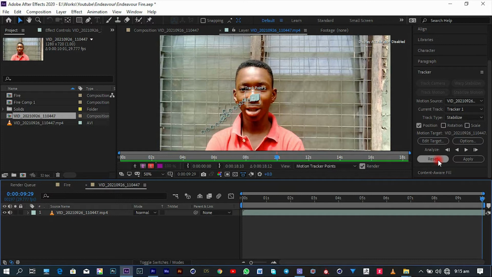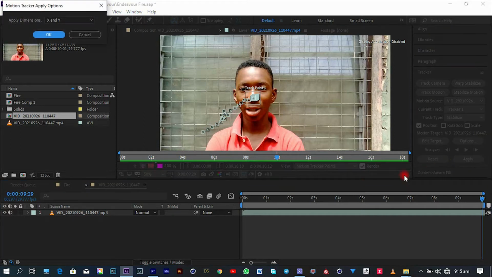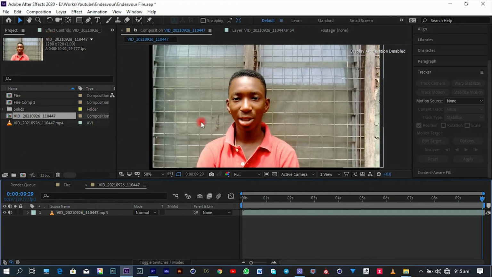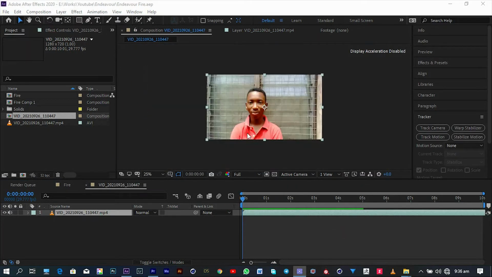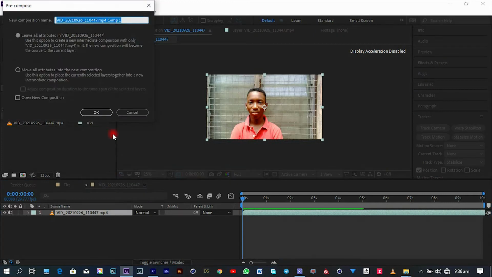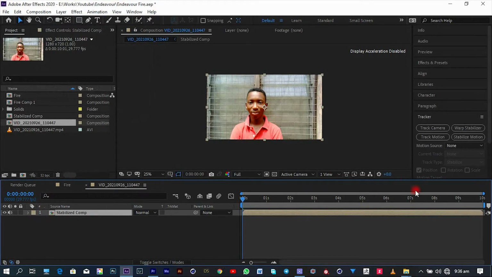Well, then this time, since we are not applying the track to anything but just our video, we just click on apply and make sure it's on X and Y, and then we click on OK. Well, now you can right click and pre-compose your stabilized footage, and then you can rename it to stabilized comp or anything you want to rename it to.